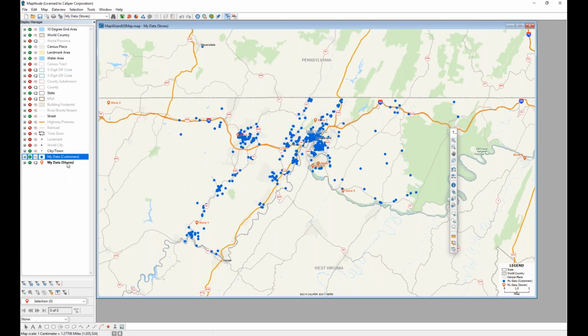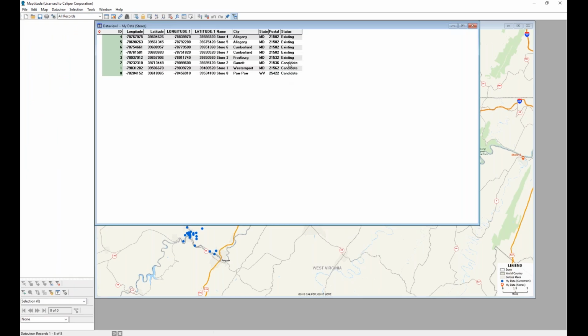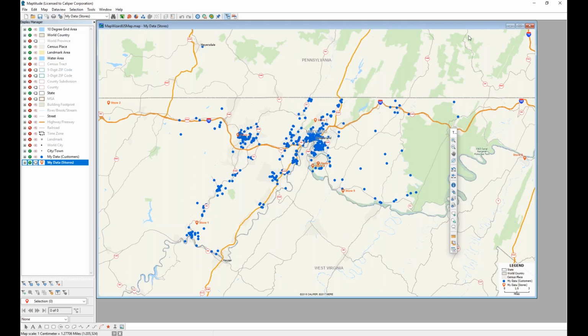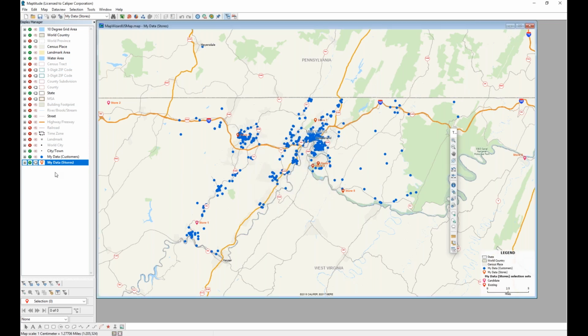I want to do this based on my stores. If I look at my store data, I do have a status field here that specifies if it's an existing store or a candidate store. And I want for Maptitude to quickly group those features together for me. I can do that by going to the selection menu in Maptitude and choosing Select by List, and then choosing that status field. So I'm just getting everything all set up and ready so that I can easily show you some of these new features. I now have a couple of different sets, candidate and existing.